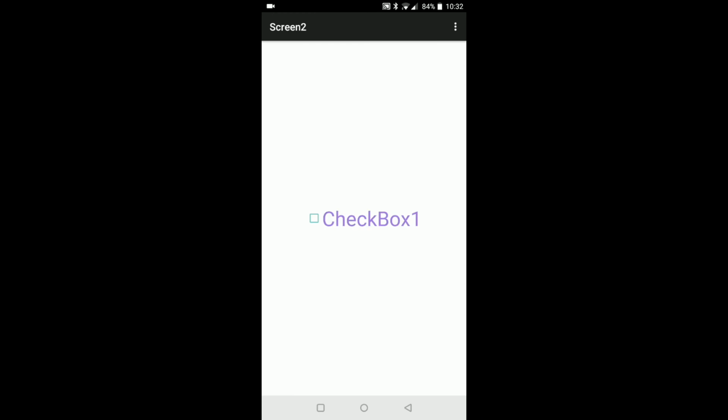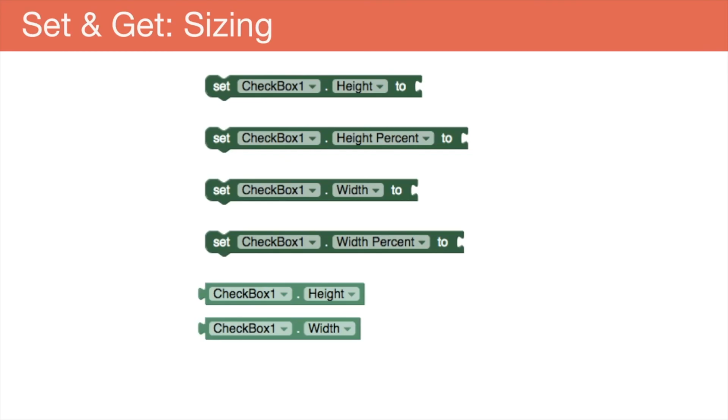So this is what it looks like in action. Again, I'm just shaking the phone here to change the colors of the text, but you can do this with a button, you could do it with the checkbox itself, totally up to you.